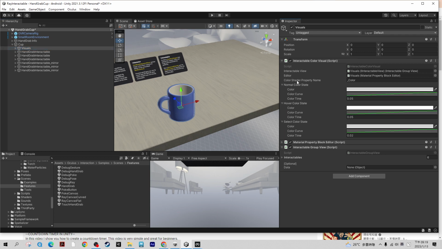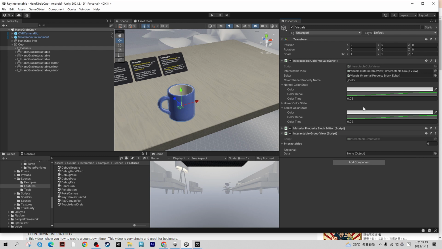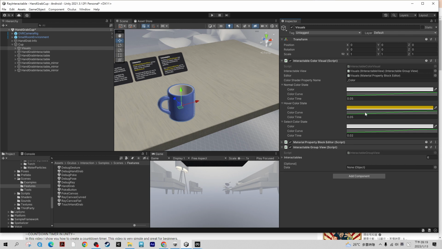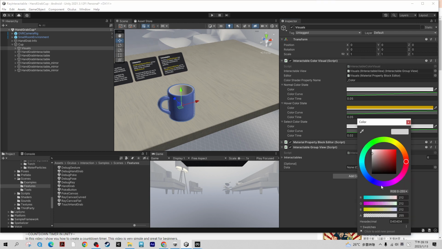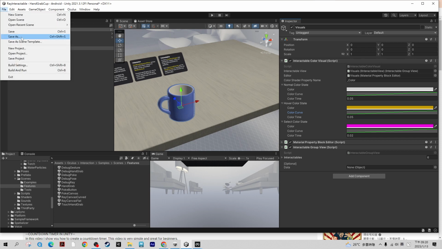but I think this exercise doesn't change the colors. For example, normal color, hover color. For example, if I get close to the object, it becomes a little bit yellow. This one is the select color, probably. Let's make a change to this one. Okay, save.